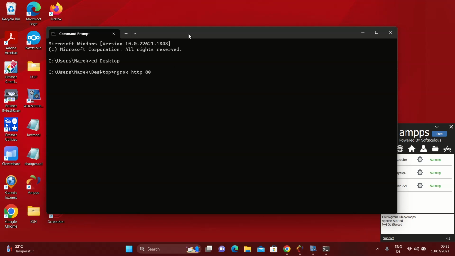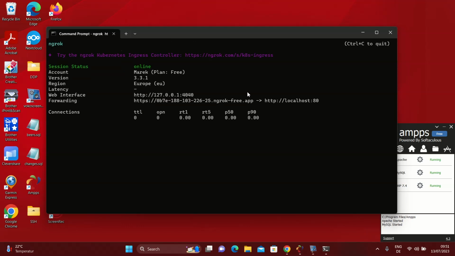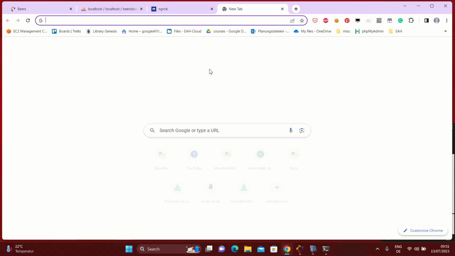So it's very simple. It says, okay, use my local web server on port 80 and proxy that. All right, and there we go. This is the URL we can use. So this is publicly available now.